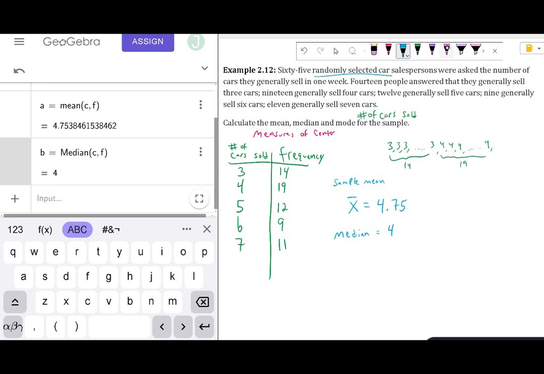And then lastly, it asks us to find the mode. We can just do that by knowing what the mode is. The mode is the data value that occurs the most frequently. So the most frequent value occurs 19 times, but again, that's not our variable. Our variable is number of cars sold. So the mode is 4.